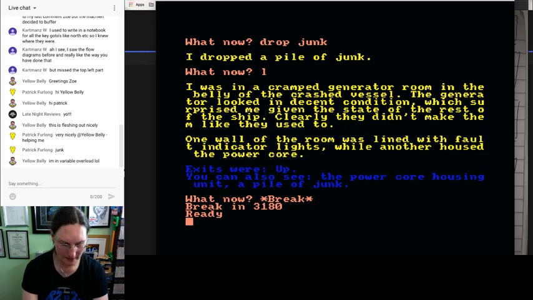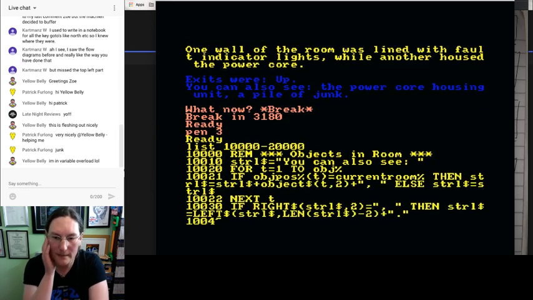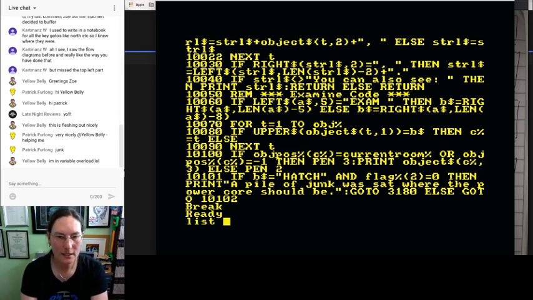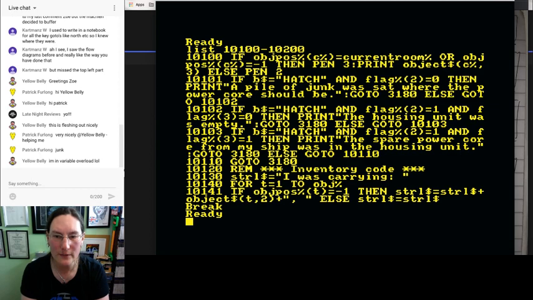So, why does the housing unit not tell us what it's supposed to? List 10,000 to 20,000. What's wrong with the examine code? Well, that's why. Because we've asked it for hatch rather than housing. List 10100 to 10200. We need to have a look at all this hatch stuff. So there's 3 with hatch, and it's wrong. It should be housing.